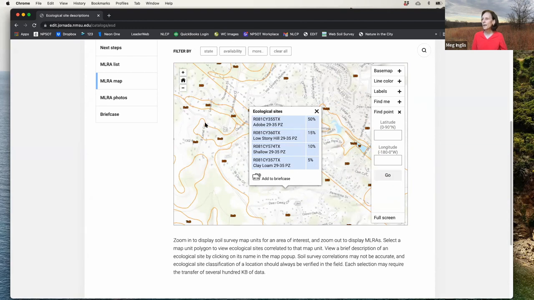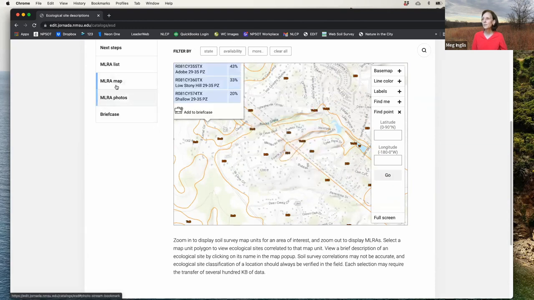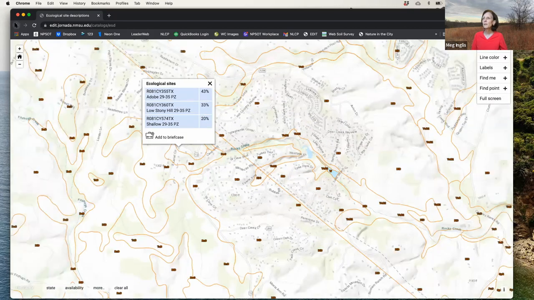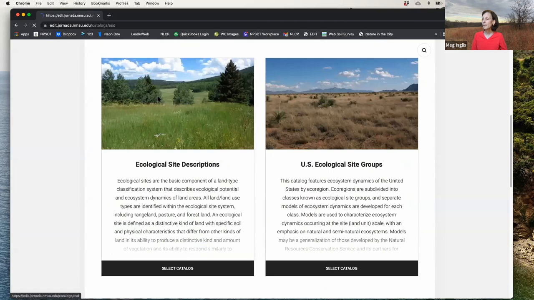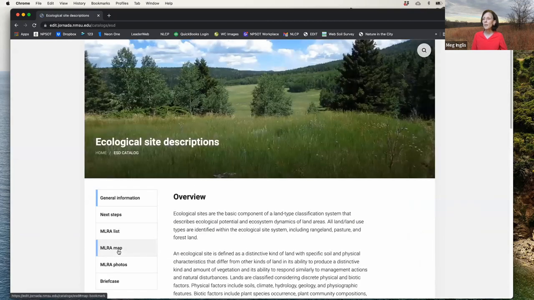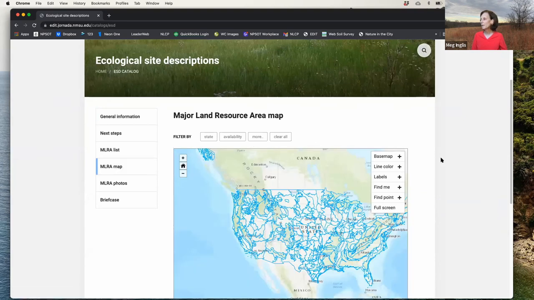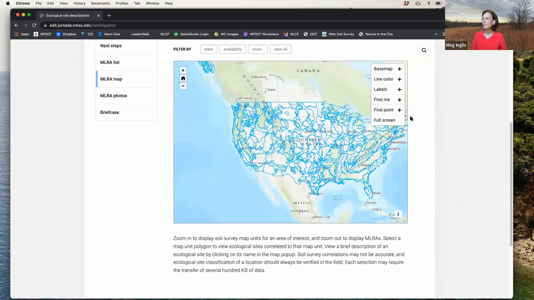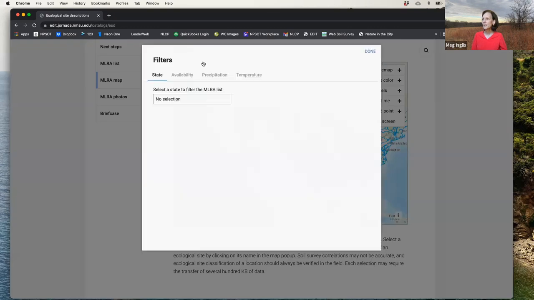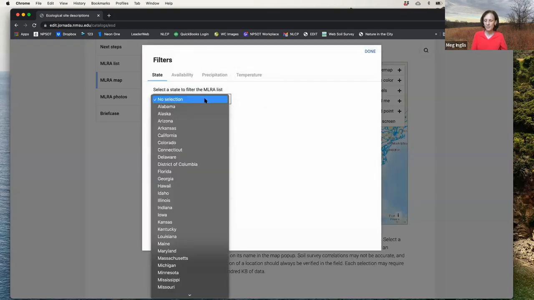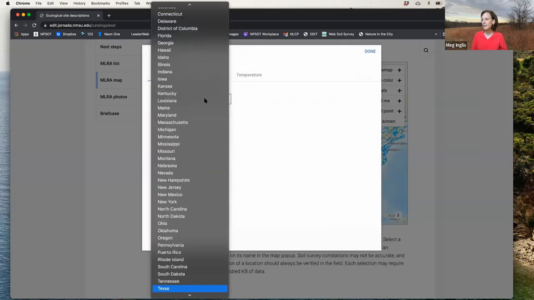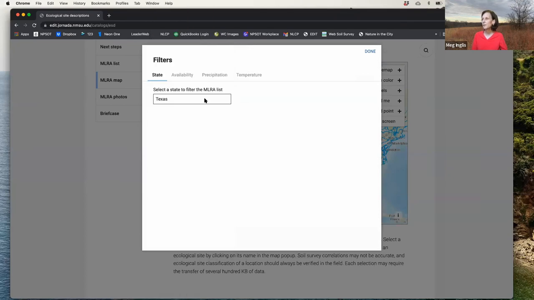But we're going to go back. Oh, that's not really what I wanted to do. We'll go back this way. So we're going to go back and click on MLRA map, and we're going to go the slow way this time. We're going to say, I want to see the state of Texas. Not Tennessee, Texas. And then see over here, you click on done.